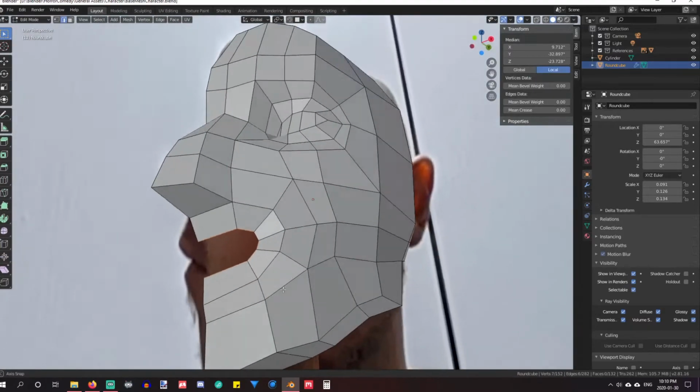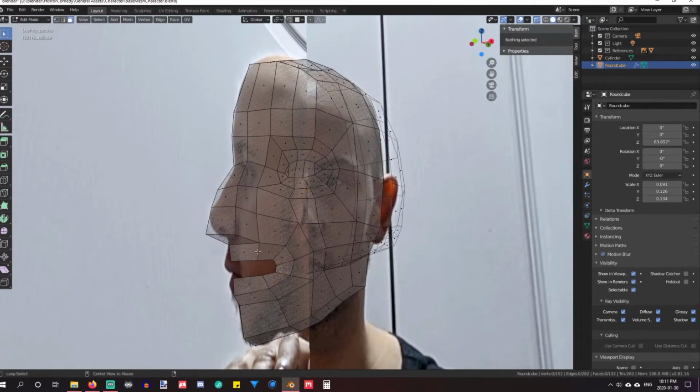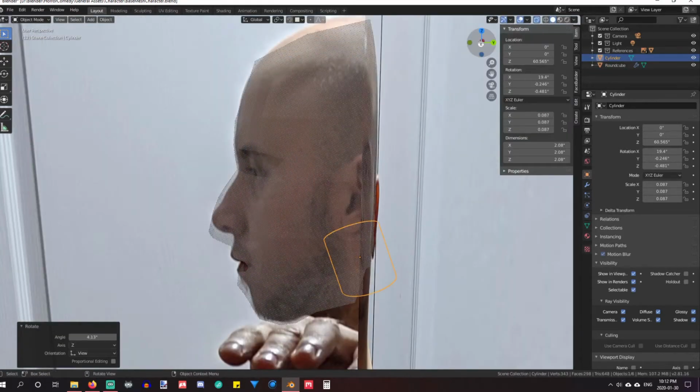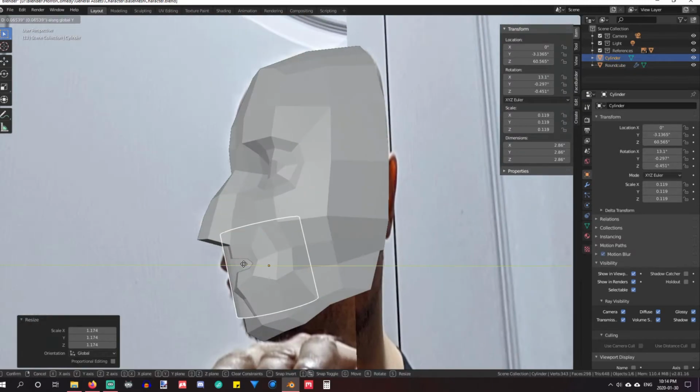So right now I'm working on the mouth, working on the lips, trying to adjust the lips to where the tutorial is telling me the lips or the teeth should be.